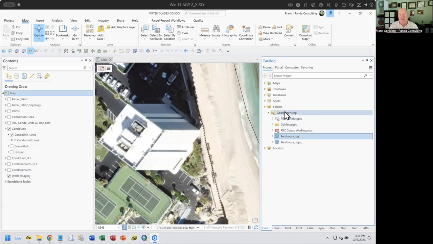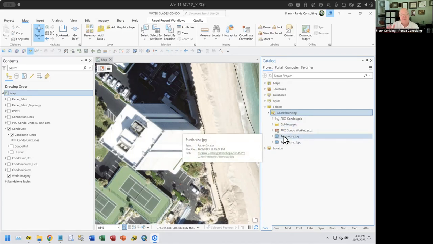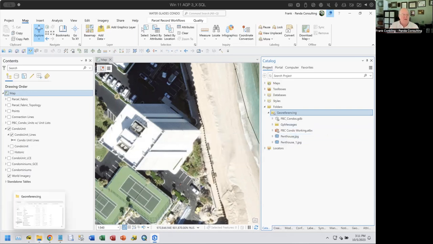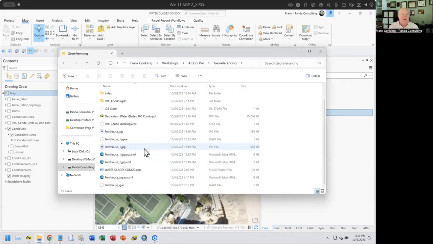I'm going to go back over to my catalog and refresh this. Now, in catalog, it doesn't look that different because catalog is not showing us all of those small files. But if I go into here and actually look at this now, I find that, in fact, here is the image. Here's the JPEG image. Here's actually what's called a world file. It's a JPWX.